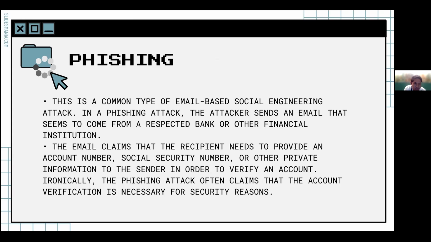Phishing. This is a common type of email-based social engineering attack. In a phishing attack, the attacker sends an email that seems to come from a respected bank or other financial institution. The email claims that the recipient needs to provide an account number, social security number, or other private information to the sender in order to verify an account. Ironically, the phishing attack often claims that the account verification is necessary for security reasons.